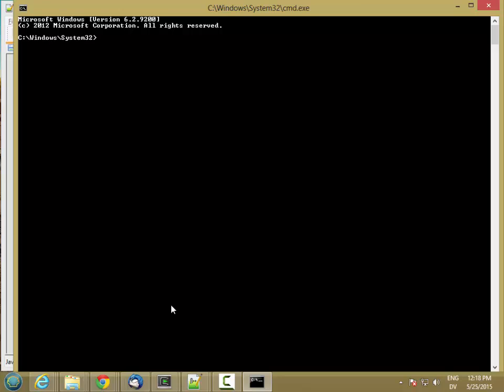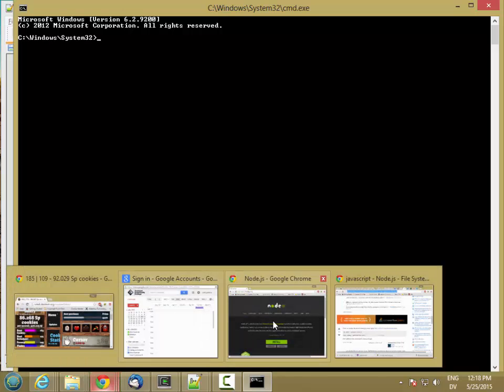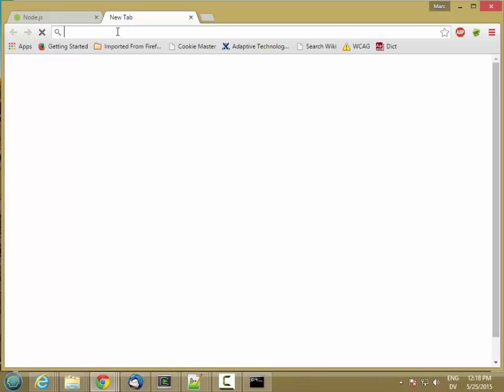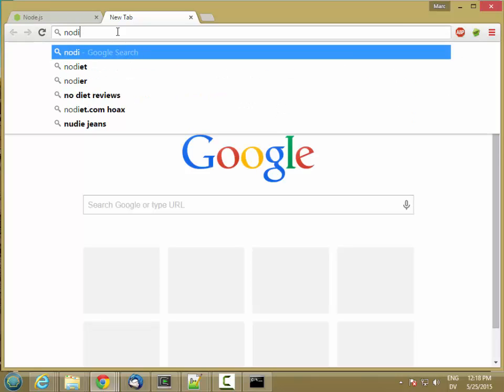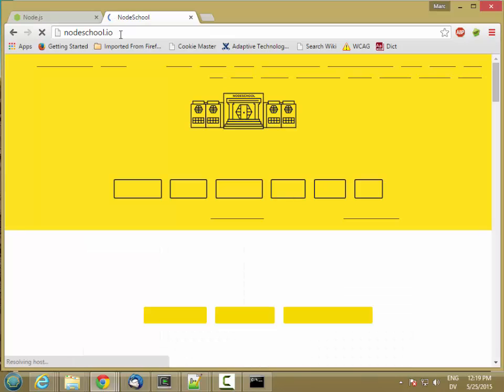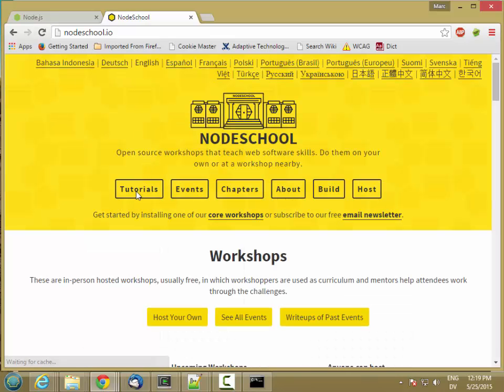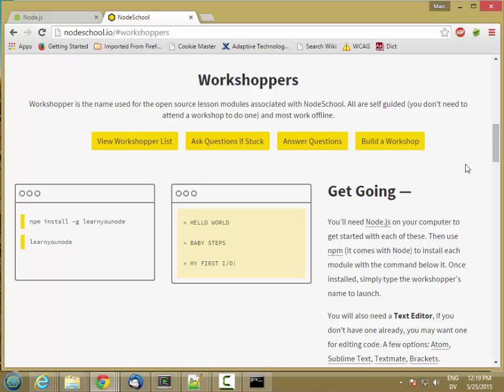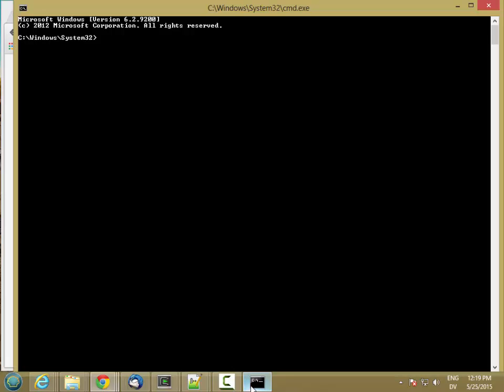So a good way to get started with Node is through nodeschool.io. If I go to nodeschool.io, there's a tutorials button, and here's a good starting place. So npm install -g LearnYouNode, and then LearnYouNode.